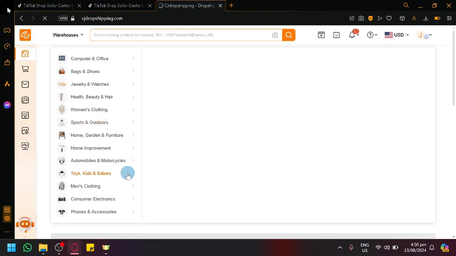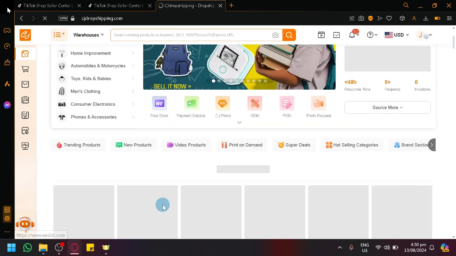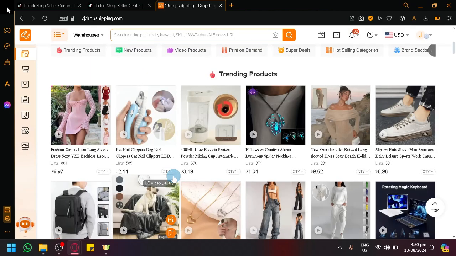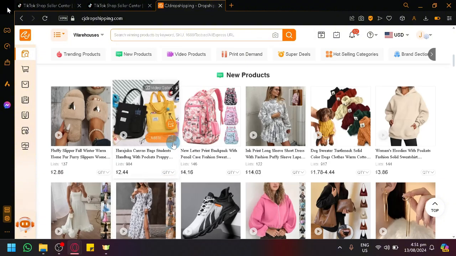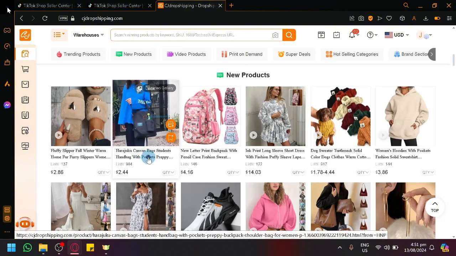After successfully connecting your store, you can now look for products that you want to dropship. So for example, let's look for a very simple product over here. Maybe this bag over here. Simply select the product that you like or that you want.